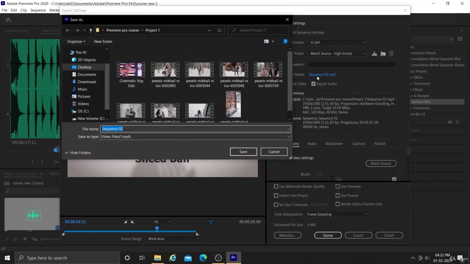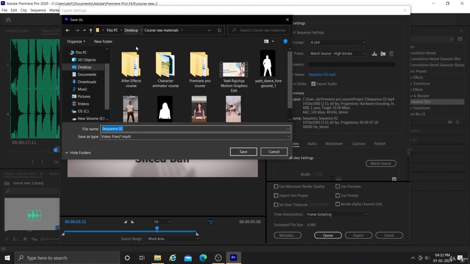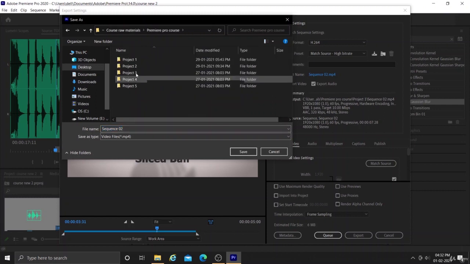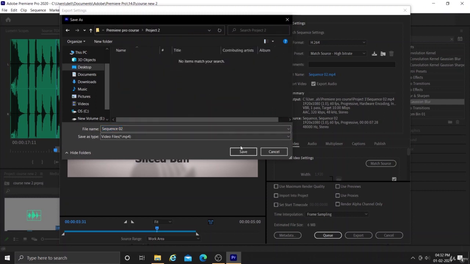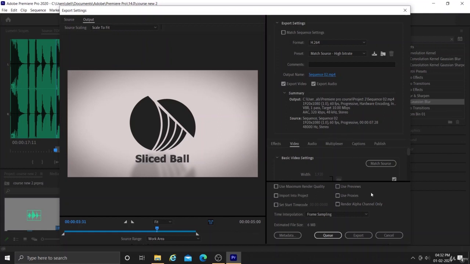You can select the location where you want to export. You can change the format and preset options, and select this folder, Project to folder, and then click on Export.